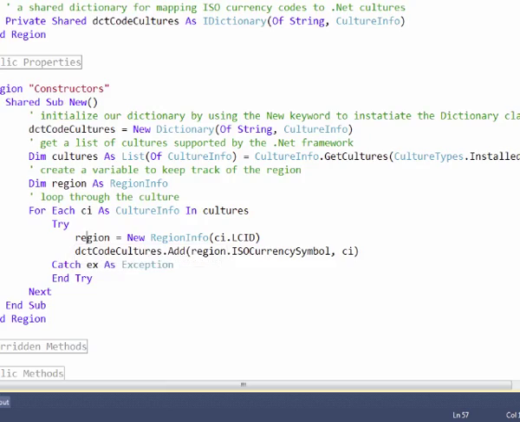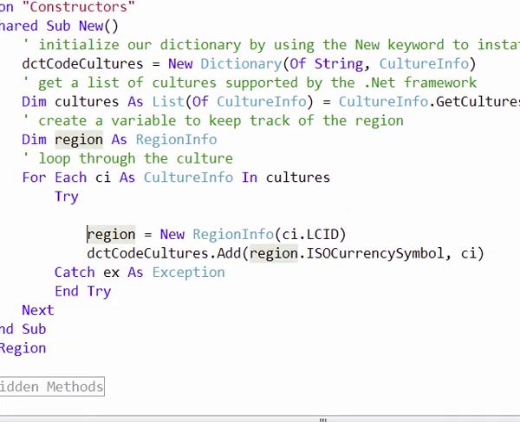And so let's see. Let's go back and put some comments in here so we understand what we're doing. Try to assign a value to the region variable, and it turns out not all of the LCIDs in the installed Win32 cultures list correspond to a region, and so this doesn't always return a value. That's why we put it in a try catch block.